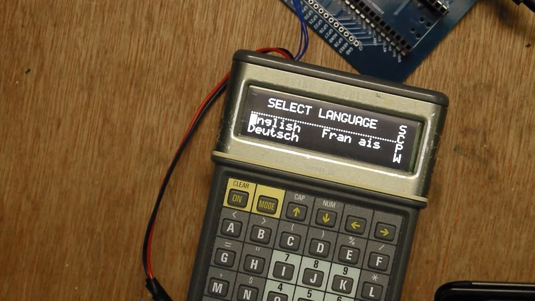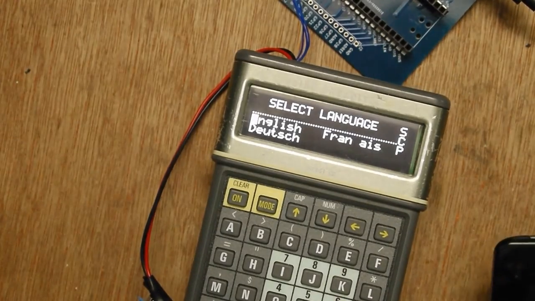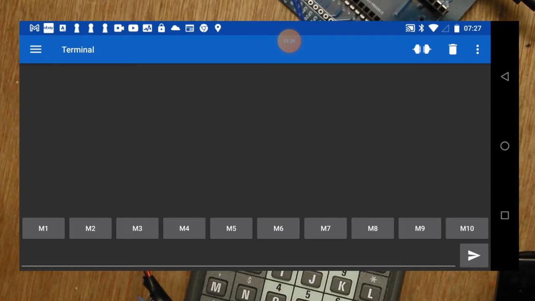What I've got is the organizer here and my Gemini, and the Gemini is running the Android Bluetooth serial terminal, and that is able to talk over the SSP protocol. So I've got that here, and I'm going to connect to the organizer, which is there. So that's now connected.